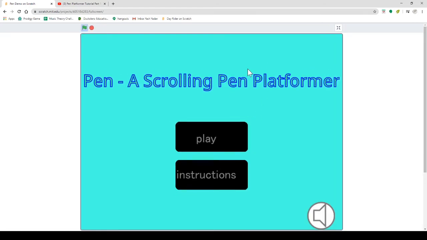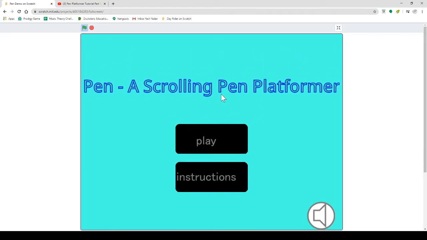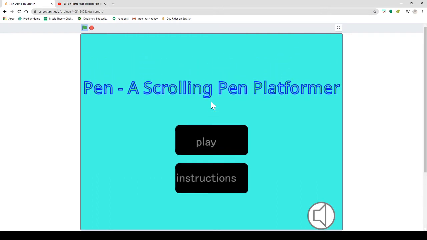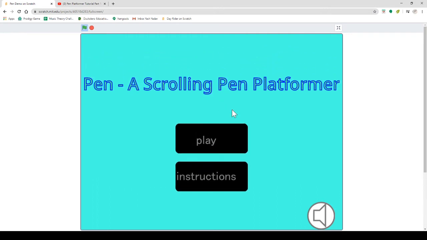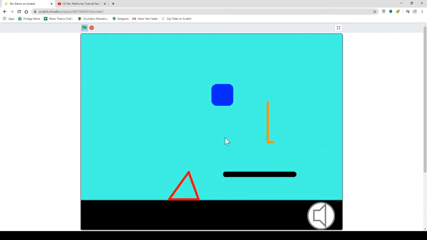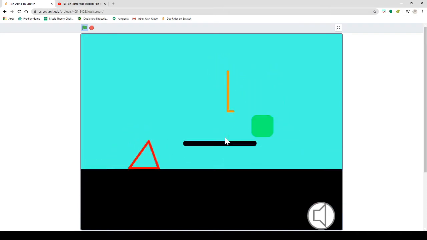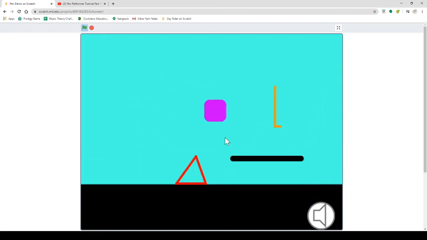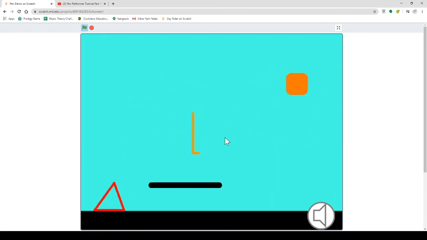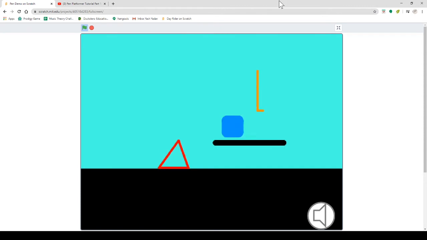Hello guys, today I'm going to be teaching you guys part 2 on how to make this pen scrolling platformer. So in this tutorial I'm going to be making the player and pen and possibly the levels.